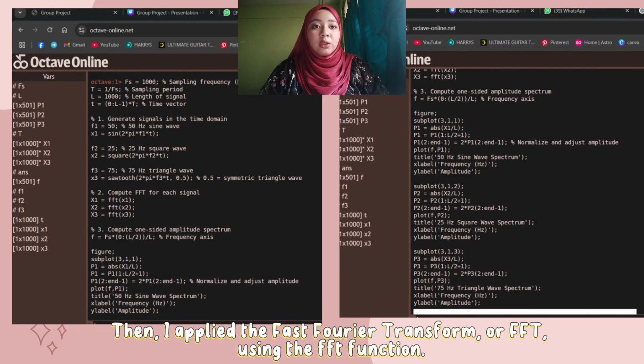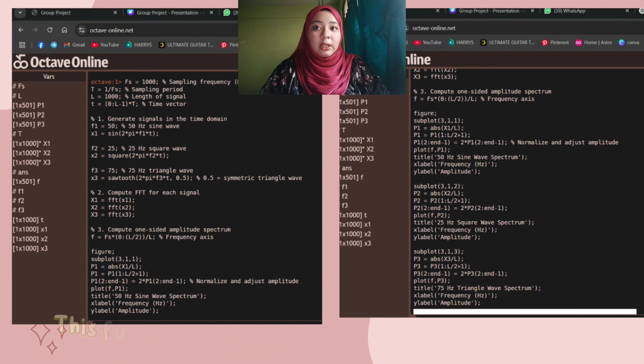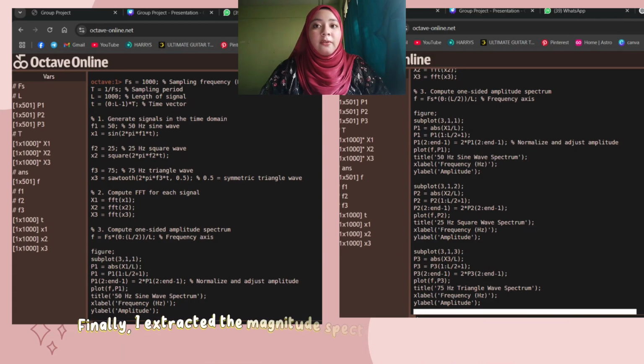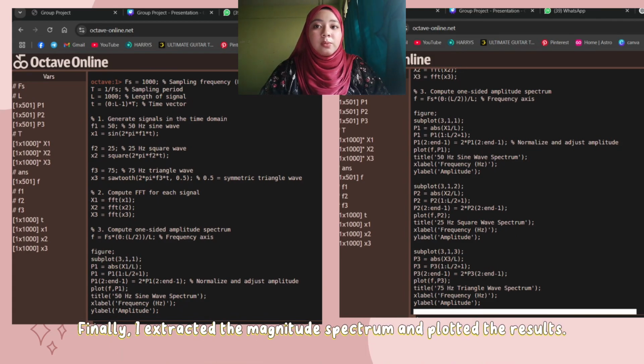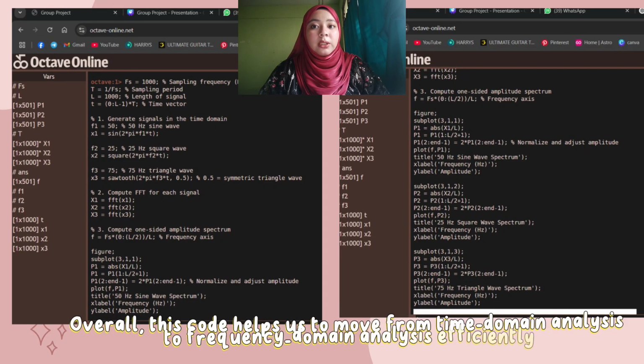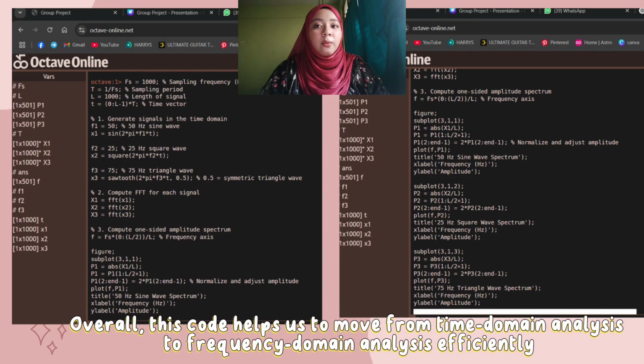Then I apply the fast Fourier transform using the FFT function. This function converts the time domain signal into its frequency domain representation. Finally, I extract the magnitude spectrum and plot the result. The plot shows the amplitude of each frequency component in the signal. Overall, this code helped us to move from time domain analysis to frequency domain analysis efficiently.